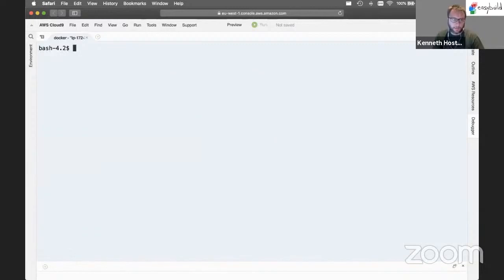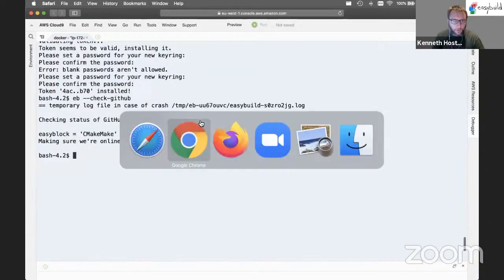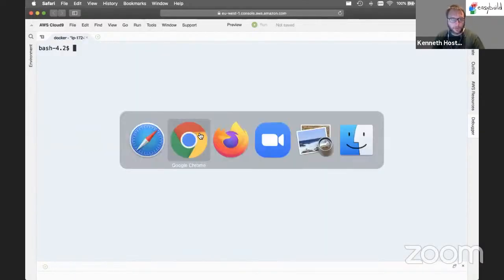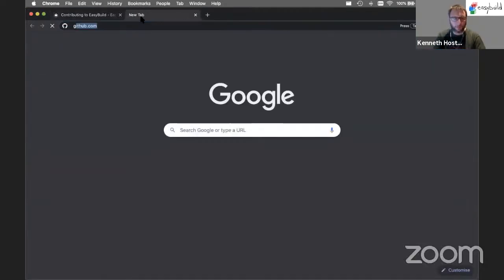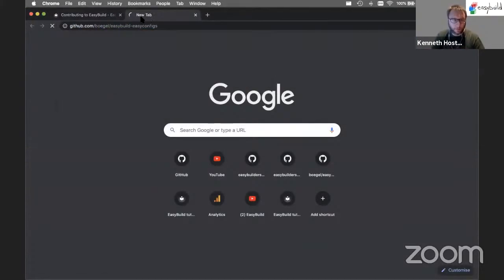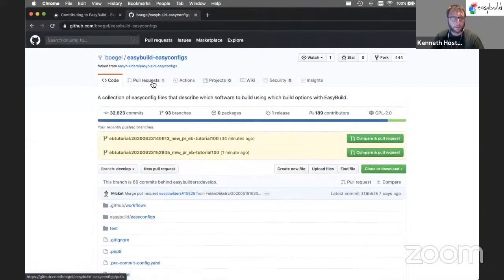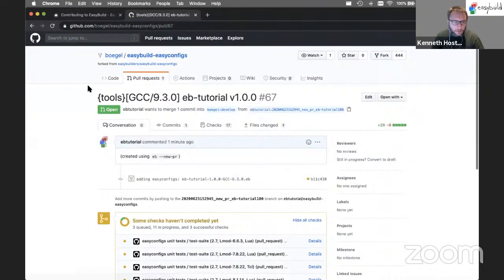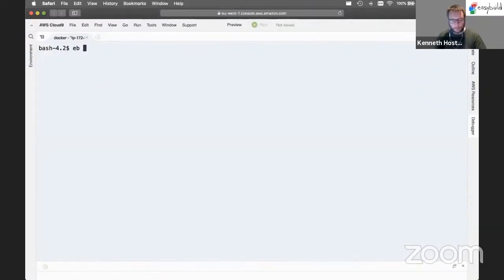What I can also do is, what was the pull request number? Already lost it. Let me check here. So I can check the pull requests here. And this pull request is number 67. So I can tell EasyBuild, please pull in the EasyConfig files from pull request 67 in my fork of the EasyConfigs repository, because that's how we configured EasyBuild.